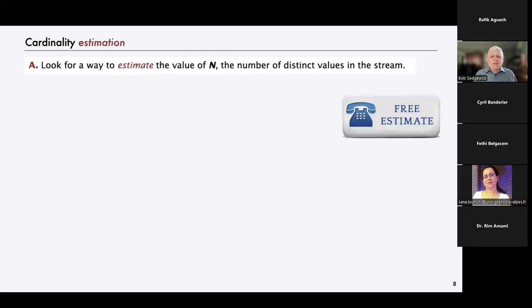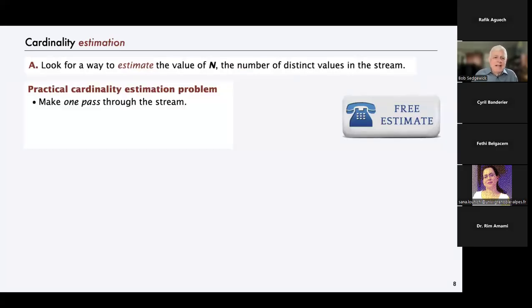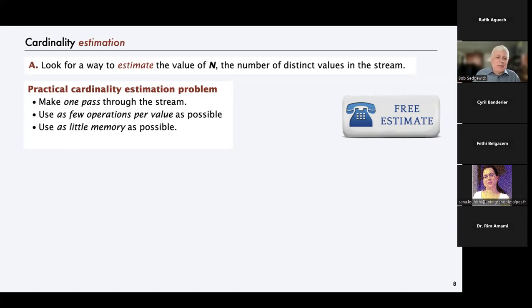So what we want to do is estimate the value, and this is what I'll call the practical cardinality estimation problem. You only get to make one pass through the stream. It's something that's flying through your computer, and you only see it once. You want to use as few operations per value as possible. The algorithms that I'm talking about are used in, for example, network switches, and you don't want to slow things down by doing this job. You want to use as little memory as possible. There are lots of these little devices, and you want to get an accurate estimate.